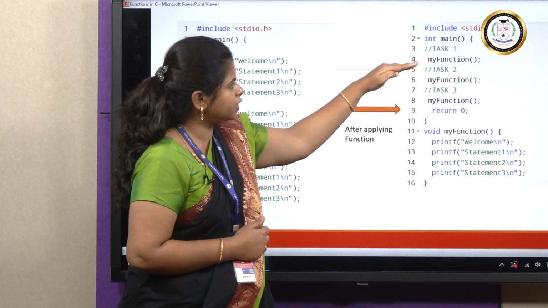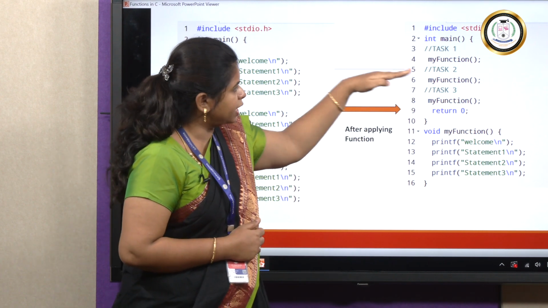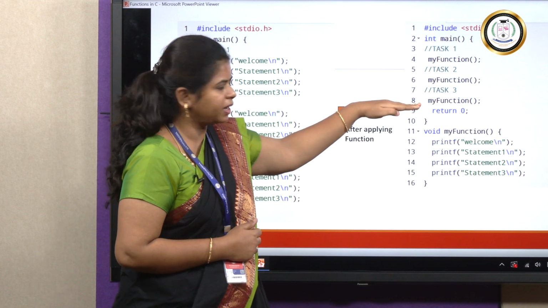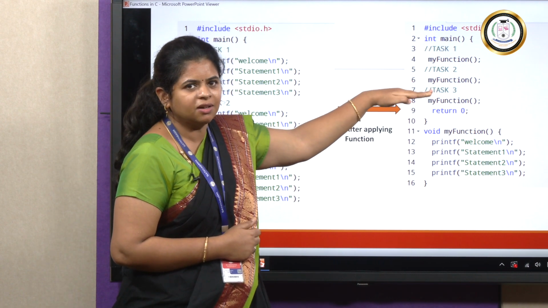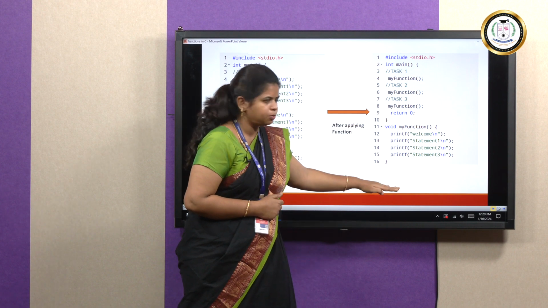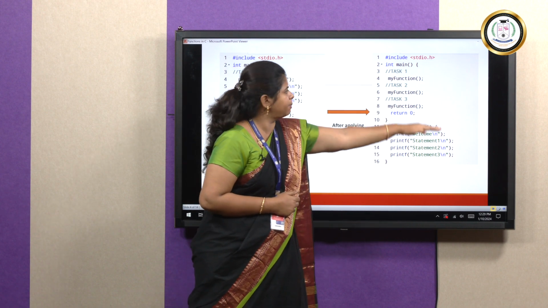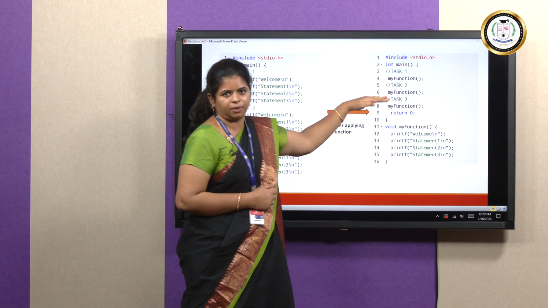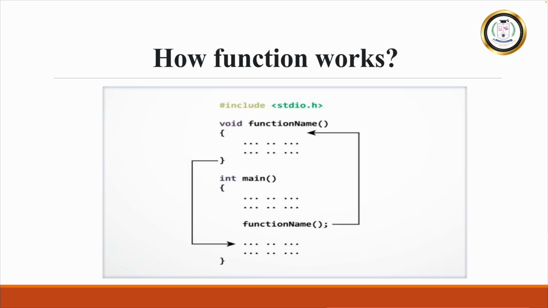The compiler will execute the code line by line. So it will come to the main function. After that, it will execute the first task. Then it will go to myfunction. So here this is a function. It will come to this particular block and execute it. Then the control will come back to task 2. Now we'll see how the function works and how the program flow will be.